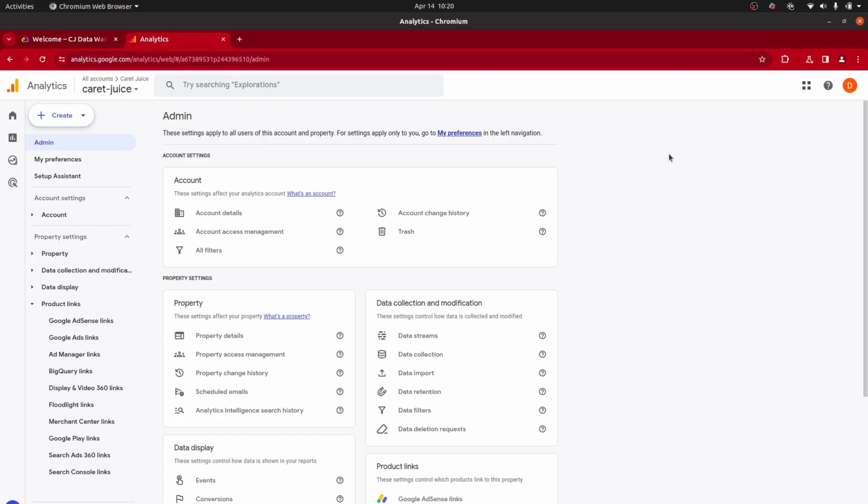I'm Damon. In this lesson, we're going to connect GA4 to BigQuery and look at the different connection options. Let's jump right in. Let's set up the GA4 export to BigQuery.